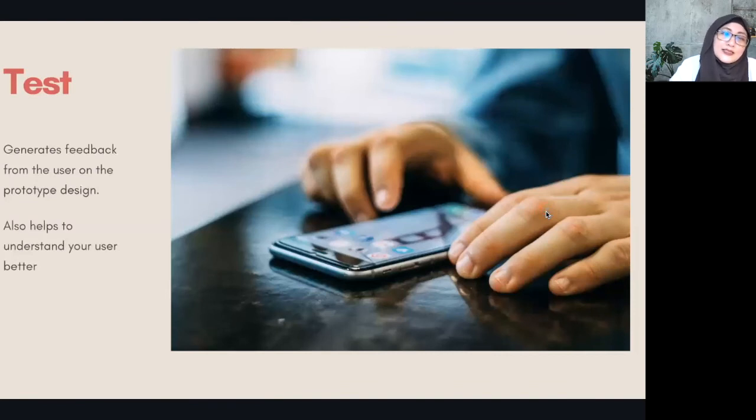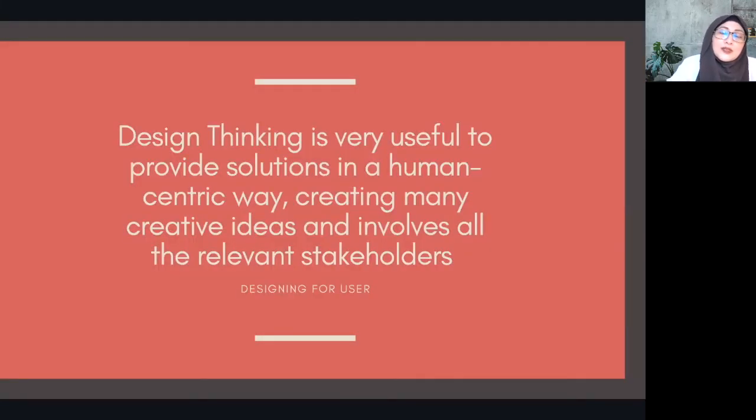And the last one is testing. Testing is a stage where we generate feedback from the user on the prototype design. It helps to understand your user better. So design thinking is very useful to provide solutions in a human-centric way, creating many creative ideas and involving all the relevant stakeholders. Remember, when it comes to design thinking, we need to put the user as our priority. We are designing for the user.